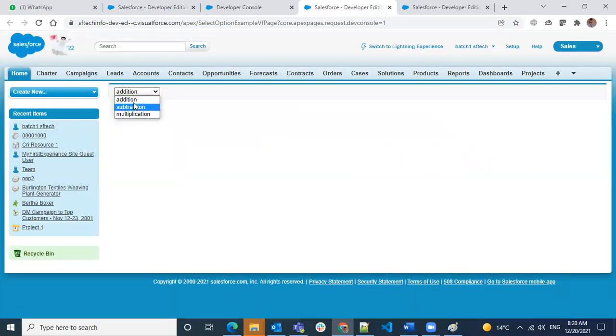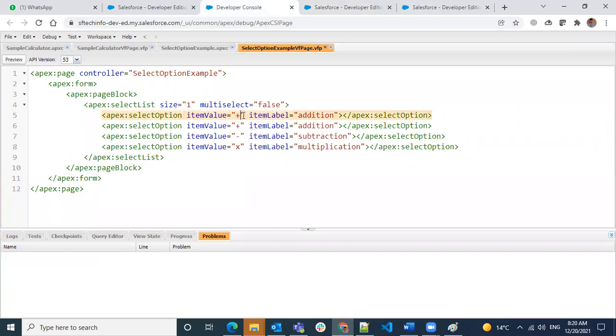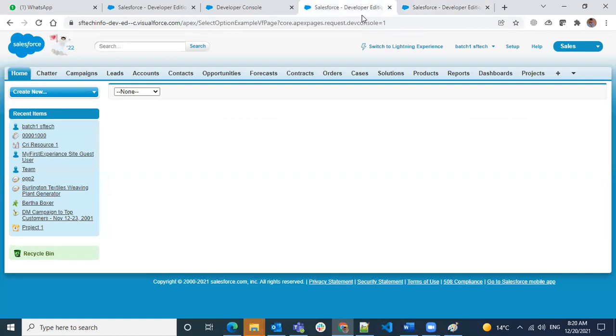So you can see there's addition, subtraction, and multiplication. Okay, the UI is fine. Now I want to give one more value over here, where the default value is that I'm not having any value, and here I want to give something like this. So the default is none, and then you can choose whatever action you want to perform.